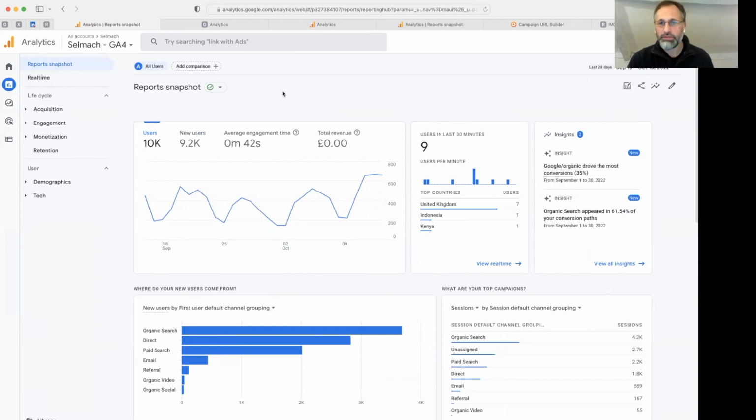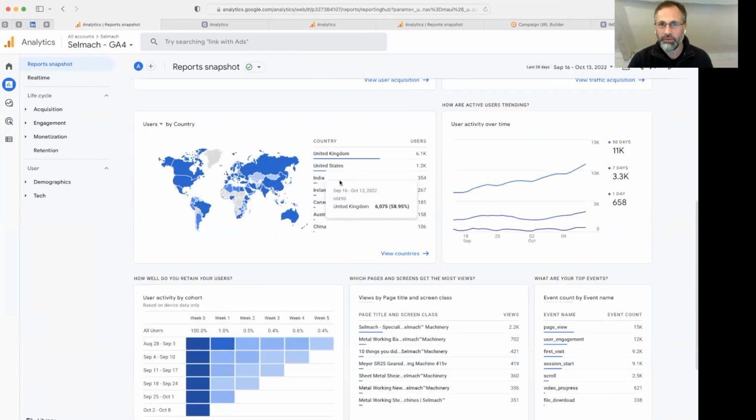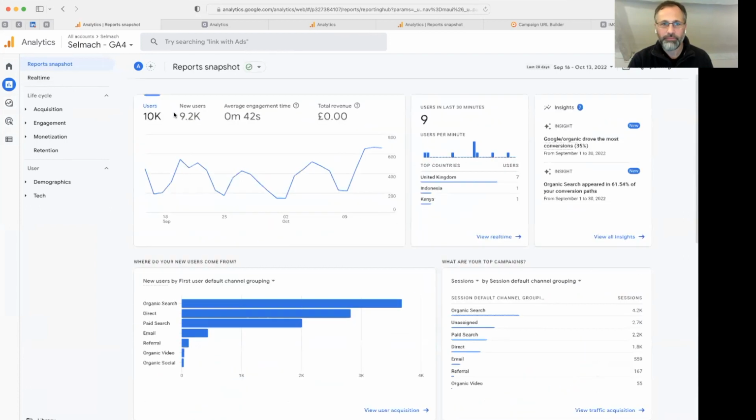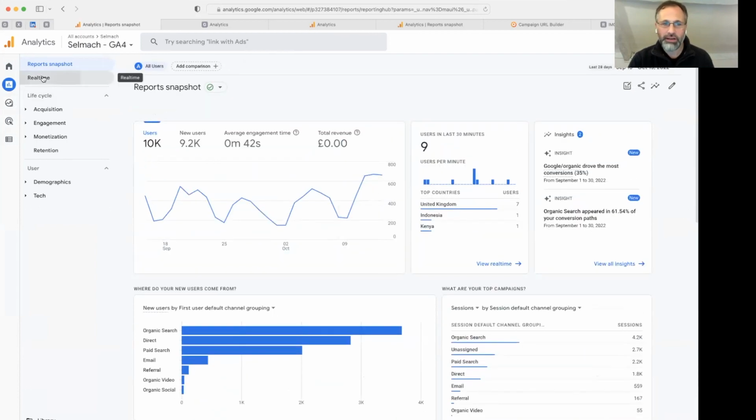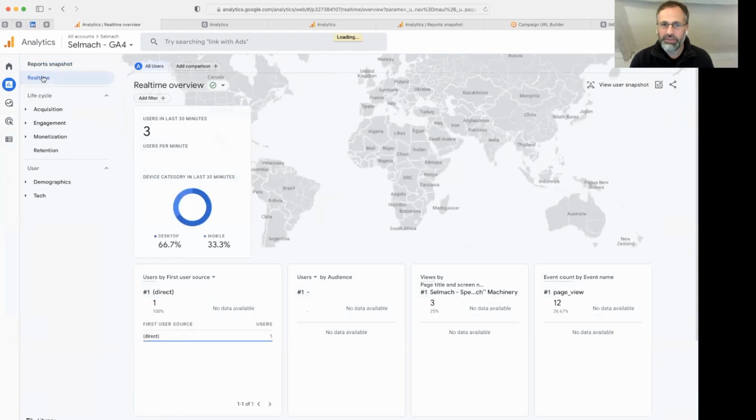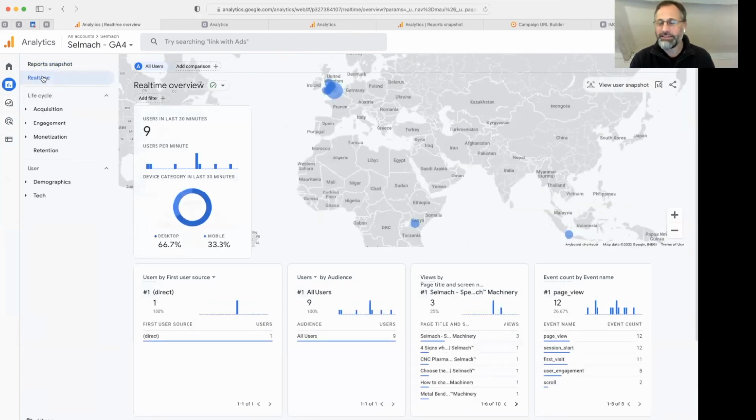So in the reports section, you've got a snapshot, which gives you lots of interesting data, which I'll go through later, and we'll pick out some that might be interesting. You've also got other things you can look at, like real time. This is really useful for testing. It's actually quite fun if you send out an email newsletter.